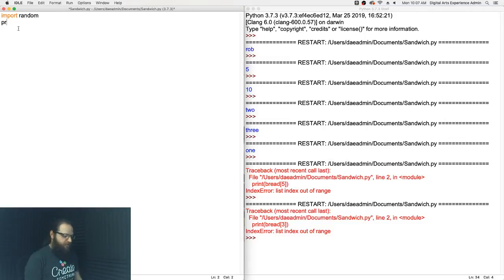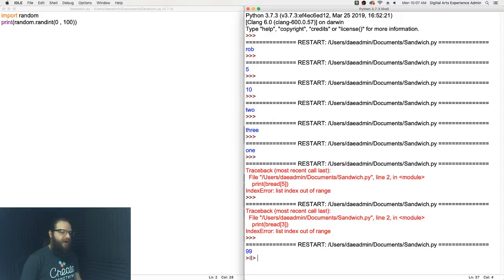For example, we can print random.randint. So that would be the random library, and we're using the object randint, which is random integer. And I can say 0 to 100. And if I print this, Python is going to pull a random integer from this range and print it out. So let's see if this works. So I have a random integer of 99.